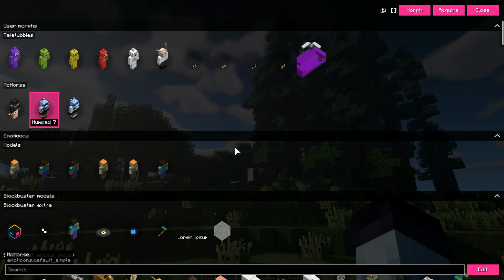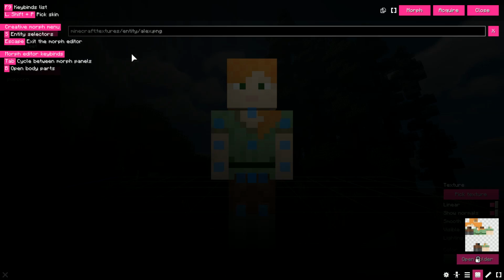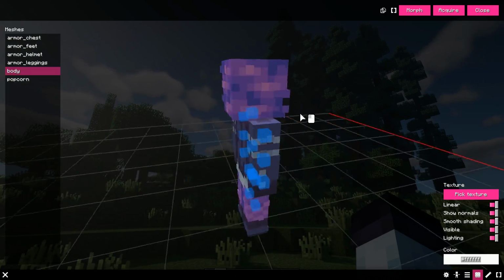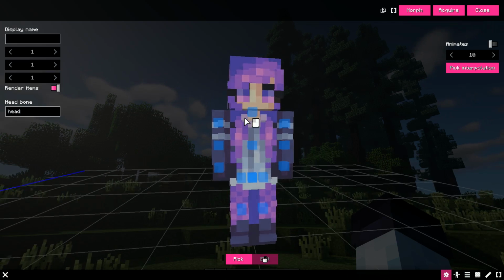And finally, there are 2 neat features added to Emoticons morph. First of all, now you can select skin by pressing Shift+P, instead of going through all these menus. And finally, there is another highly requested feature called placeholder morph option.